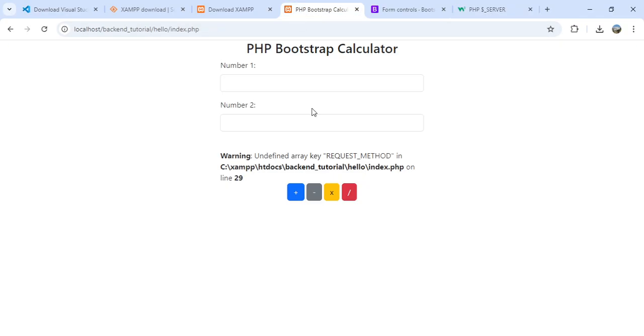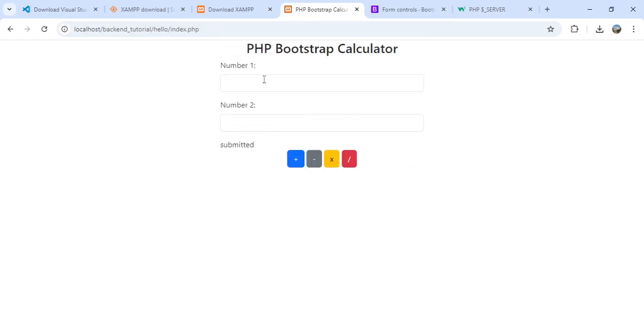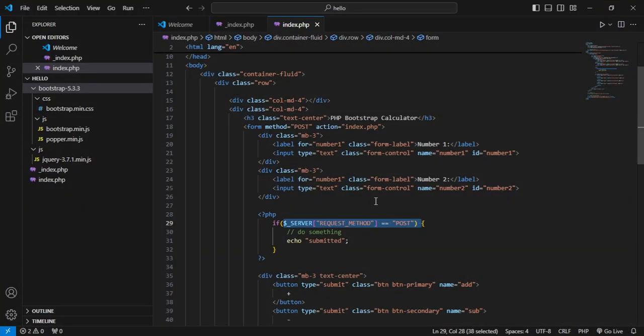So let us come back here. If I refresh this, you can see it showing submitted. But if I just refresh the page, it's not showing anything. But by the time I do something, it's showing submitted, meaning a form was submitted via the post method, right?